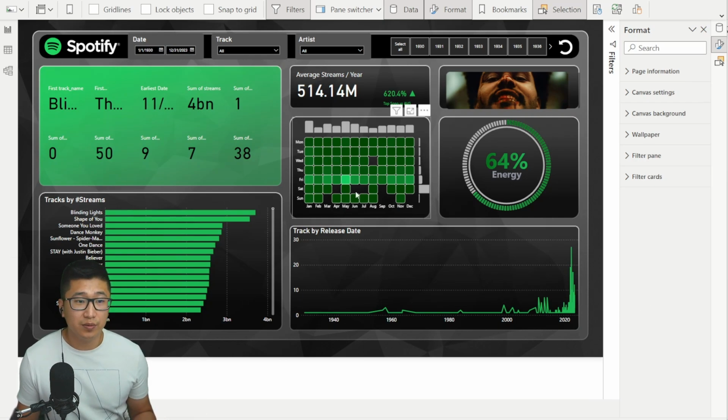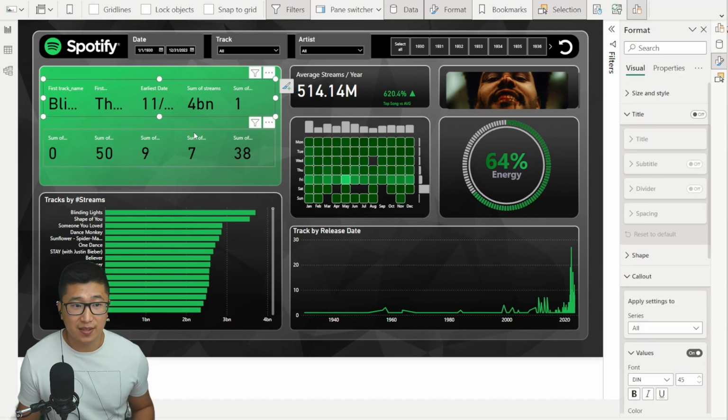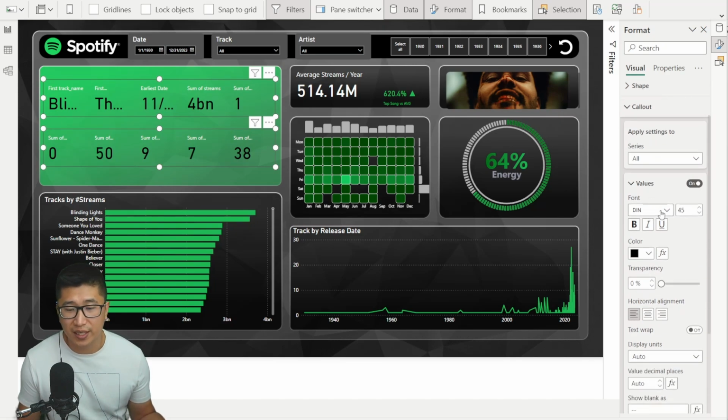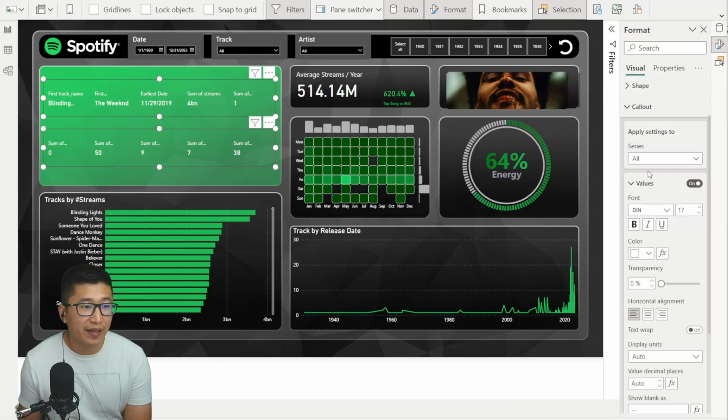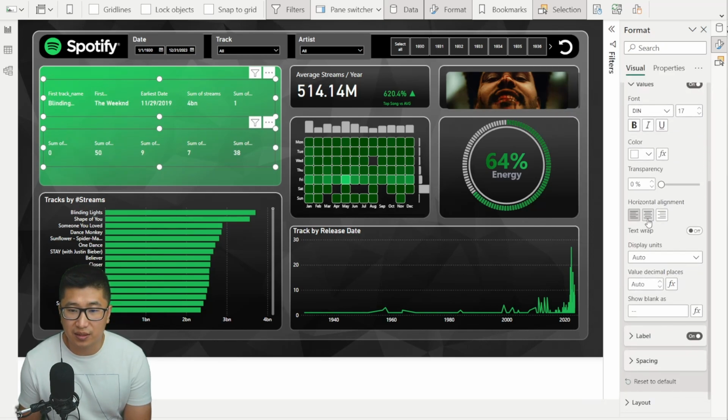That basically only leaves these KPI cards as the final thing that we need to format. So we're going to select both of these at the same time and simply work on formatting. Because they're both KPI cards, you can actually do this. First, I'm going to make this size 17 and white. Then I'm going to turn the text wrap off, and then I'm going to make it a horizontal alignment.